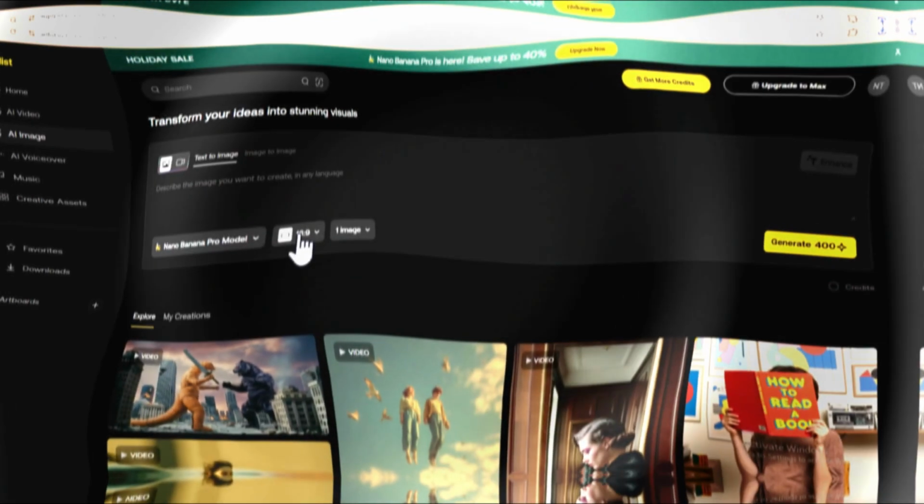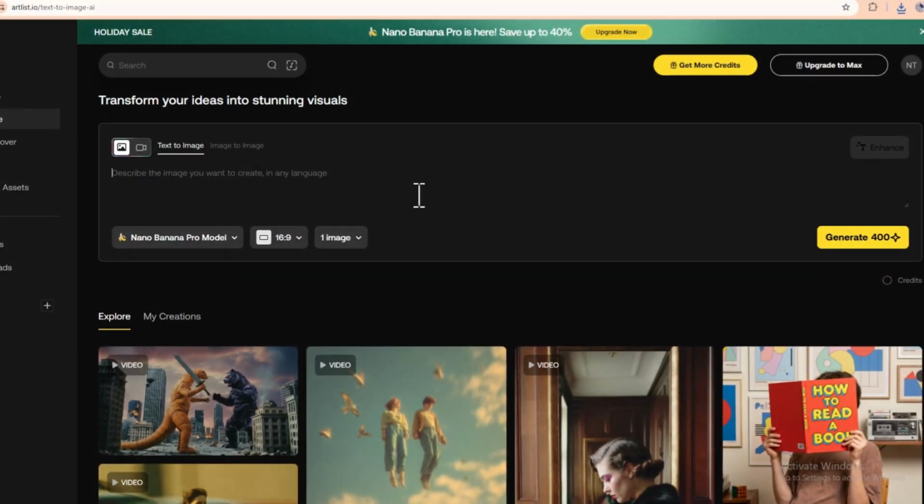Nano Banana Pro nails it. The logo looks clean, the text on the can is readable, and the whole image feels like a real advertising still. Now let's create a variation together with a little twist.